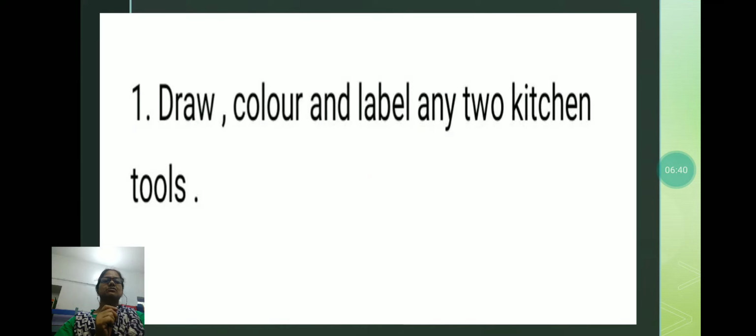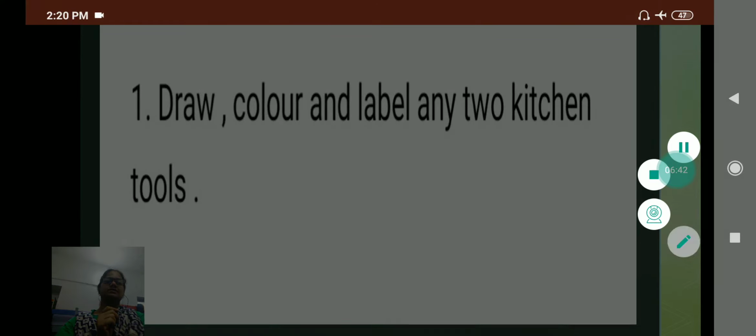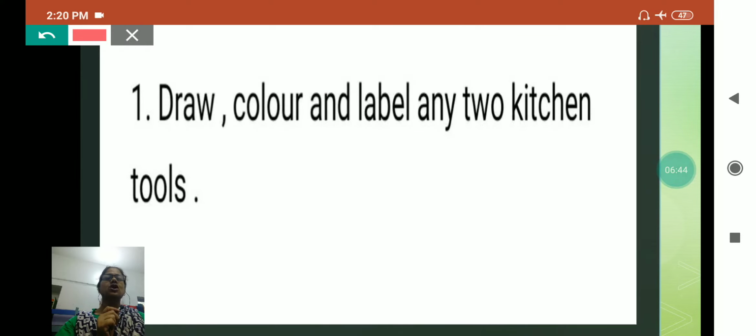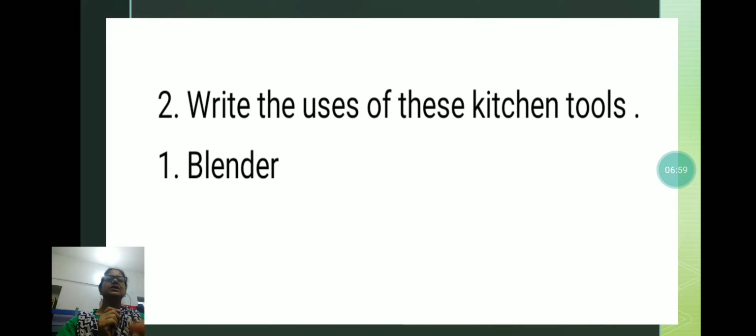Now the first homework is to draw, color and label any 2 kitchen tools. Right now I have explained 12 kitchen tools. Any 2 kitchen tools you can draw, color and label. And the second question is, write the uses of these kitchen tools. And right now I have explained the use of the blender. Blender usually we use to blend mixtures.